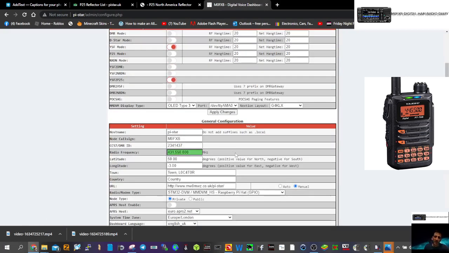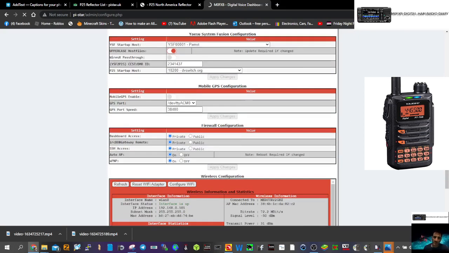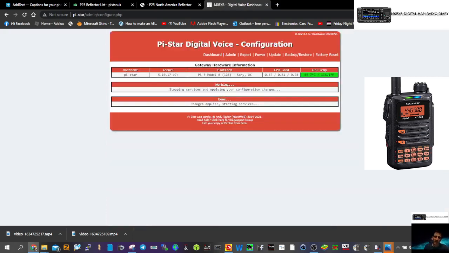Configuration. Let's choose Parrot and see if we get a link on Parrot. So we'll apply the changes. I mean, in the UK, I hardly ever hear people talking about P25. But who knows, one day it might get good. So I still think it's worth having a setup video.